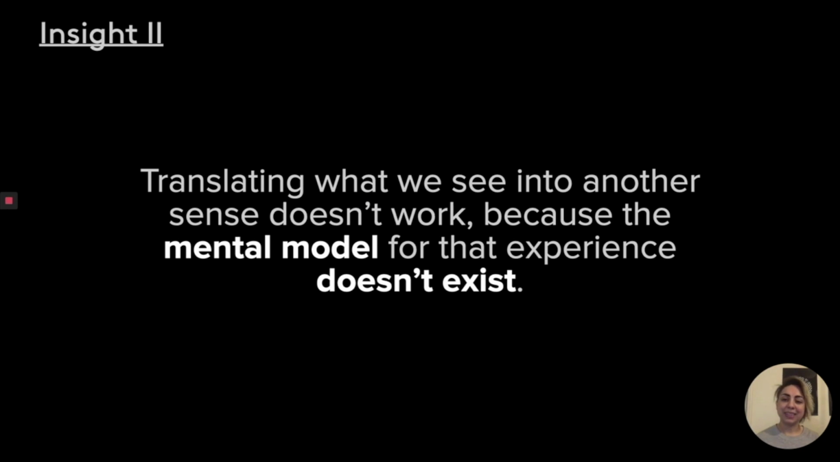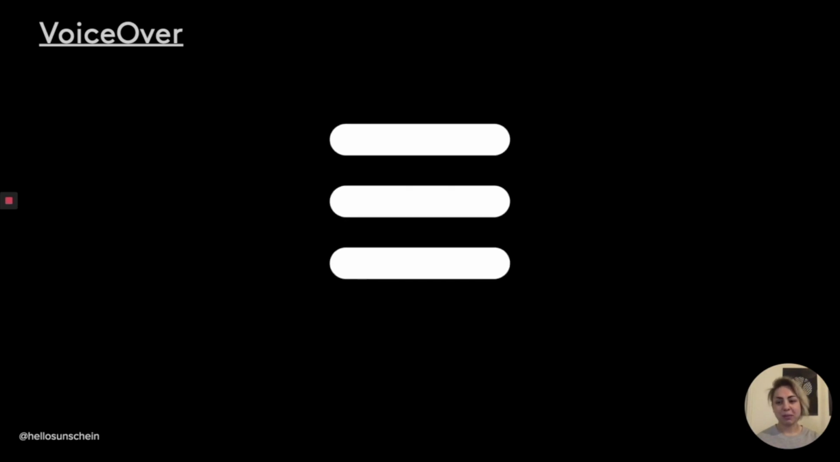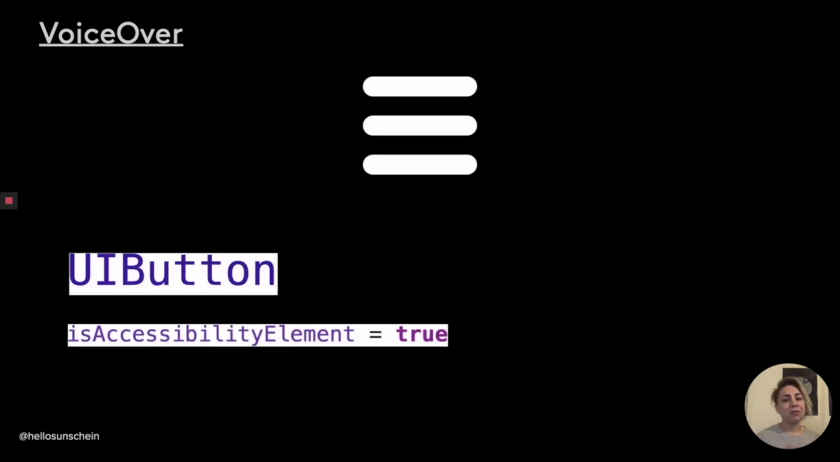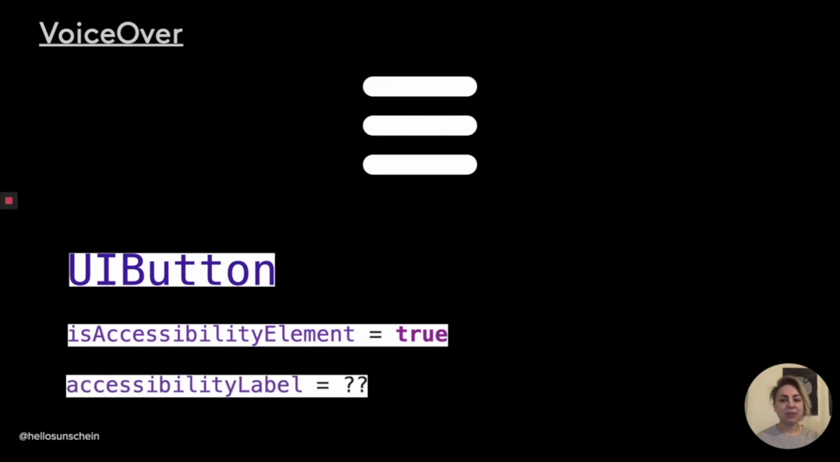Translating what we see into another sense doesn't really work, because the mental model for the experience simply doesn't exist. In the world of apps, I am sure we've all made a button similar to this one to indicate a menu. And conveniently, Apple makes all UI buttons accessible, so VoiceOver will pick them up. But if we don't set an accessibility label to tell VoiceOver what to call the button, it's going to describe the button through the image name.